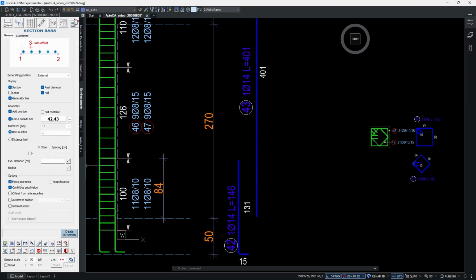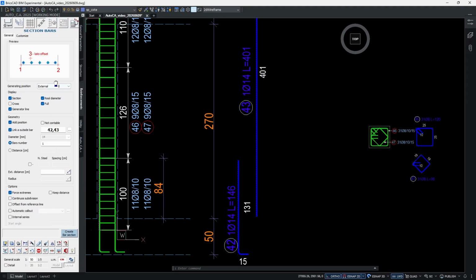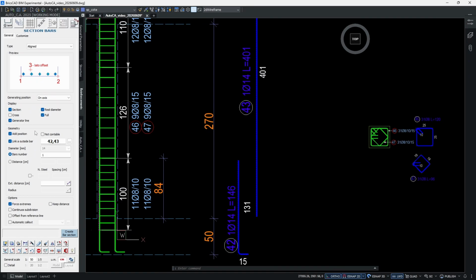We will need to force the extremes. We will need to change the external generating position to on axis. So that's how I like to use it, but you can use freely any other presetting. Now let's create the bar section. We need to change the bar number. It's gonna be 4. And now we can create the bar section series.